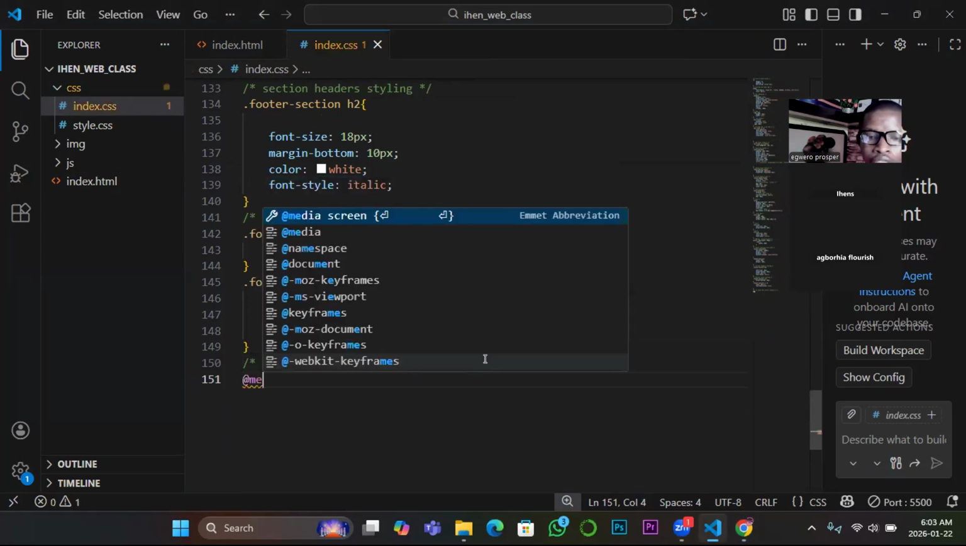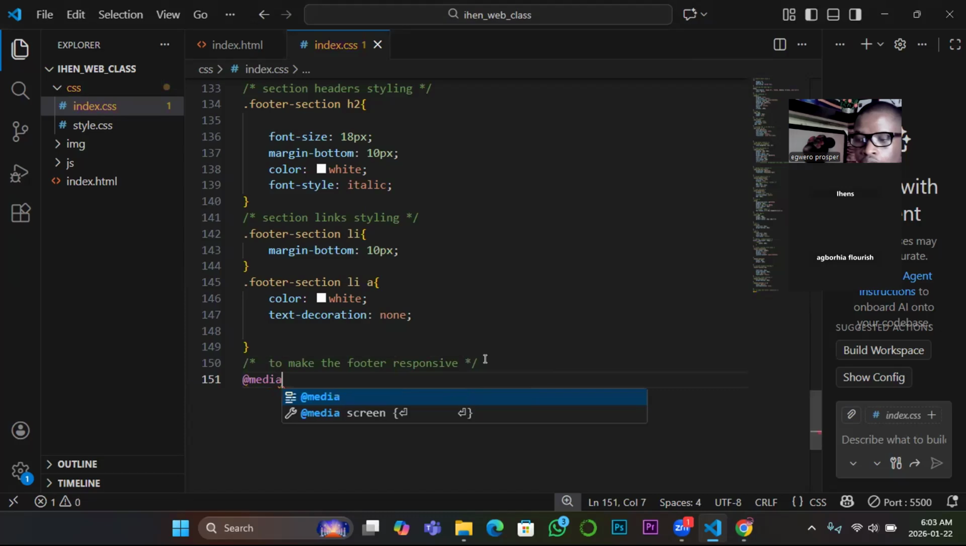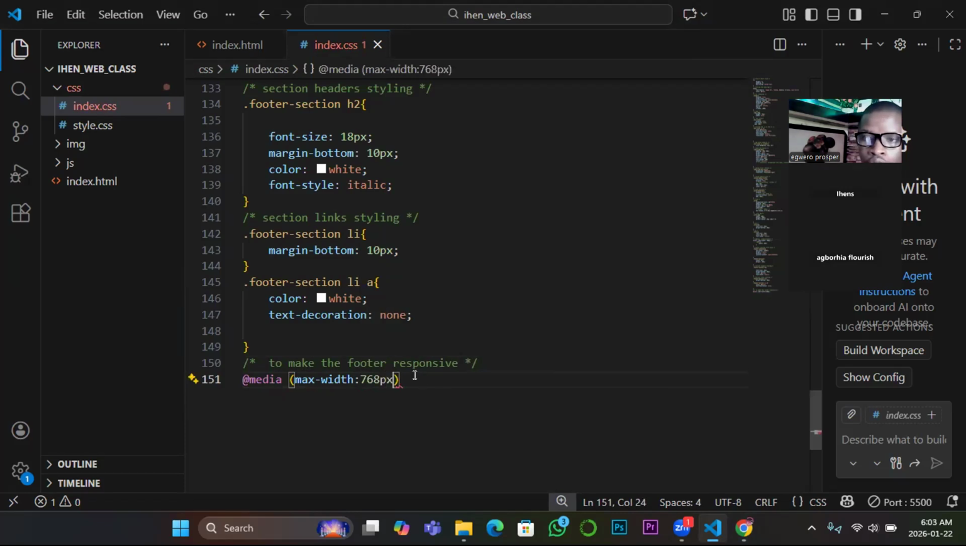That is what? At media, and then define the maximum width and the device size you are targeting. So I will say the device size is 768 px. And then which of the elements are you targeting? You create your curly bracket. So the elements that we want to implement responsiveness on are the footer sections, each of the sections.